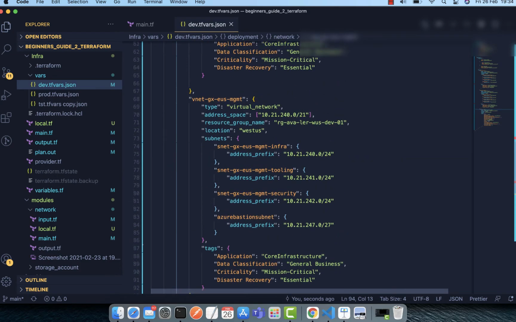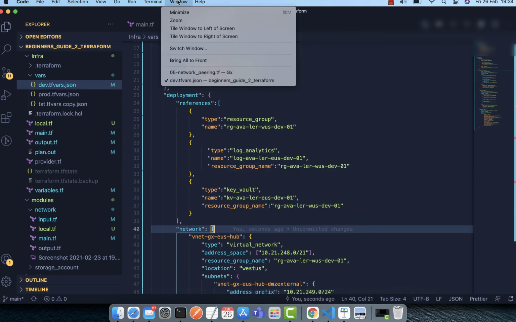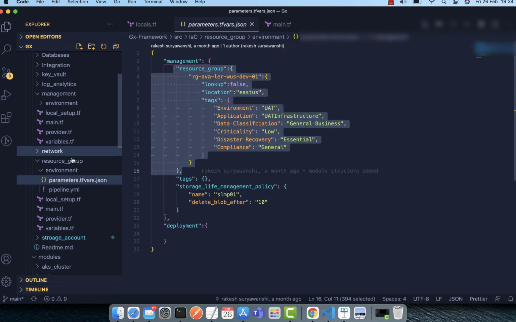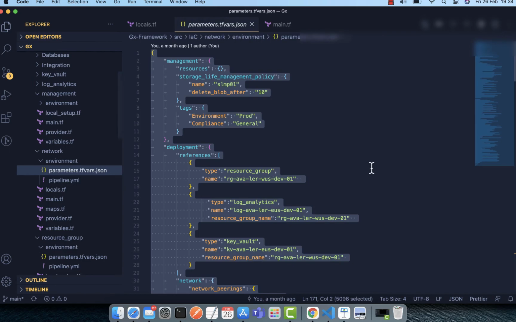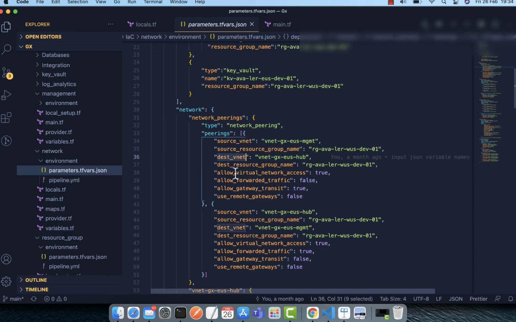So similarly I could pass the input of my peering right here like this, and I can set up a peering. I can show you how we pass the peering right from here. So if I go to the network section here in the network JSON, this is my network peering. So I could specify I would like to set up a peering between this source VNet and this destination VNet, and these are the VNet peering properties I would like to have for my virtual networks. This is how you can decorate as well.